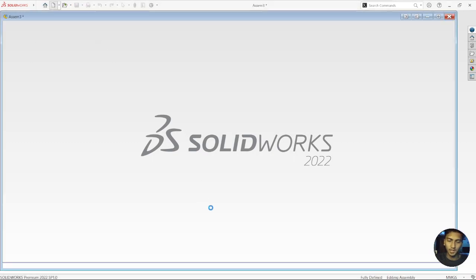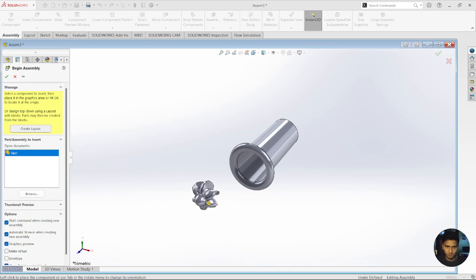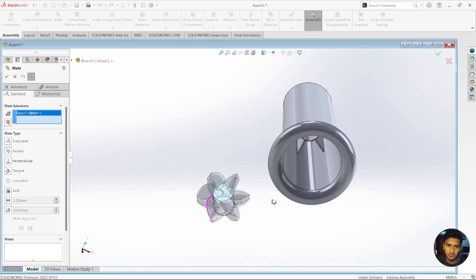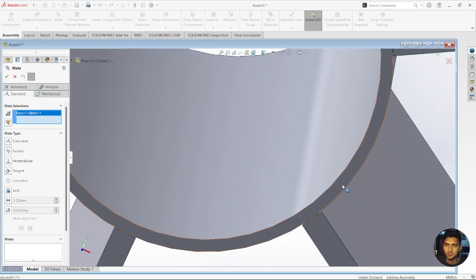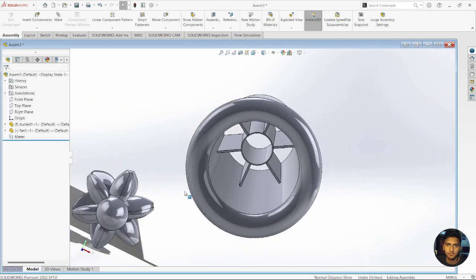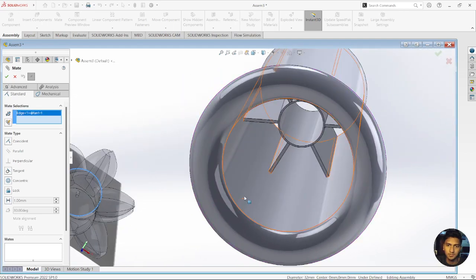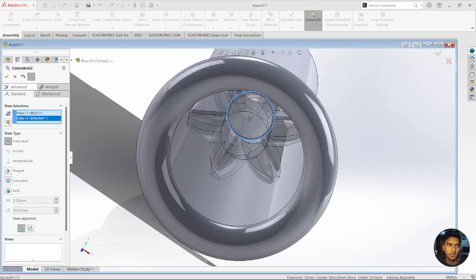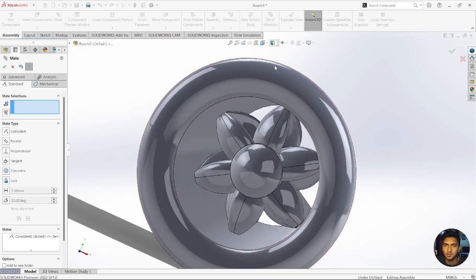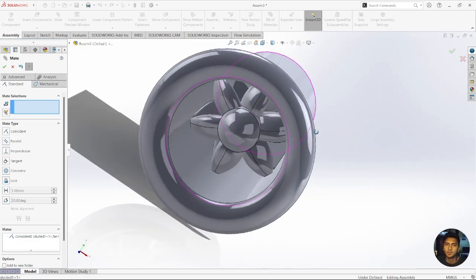New assembly. Okay. Choose the files that you saved. Mate. Click this to this one here. Wait, sorry. Mate. Click the circular line here. That's it. You can check. Yes, it's safe here. Yeah, that's all about the ducted fan.